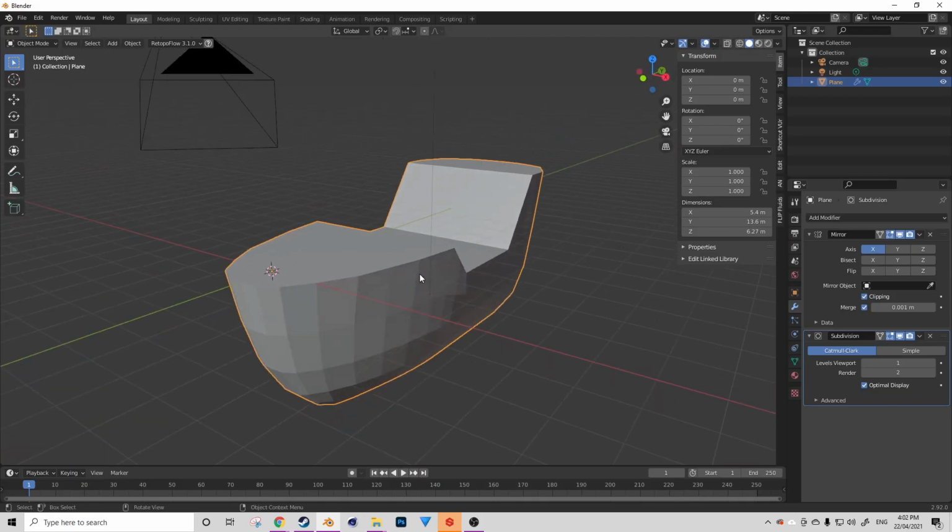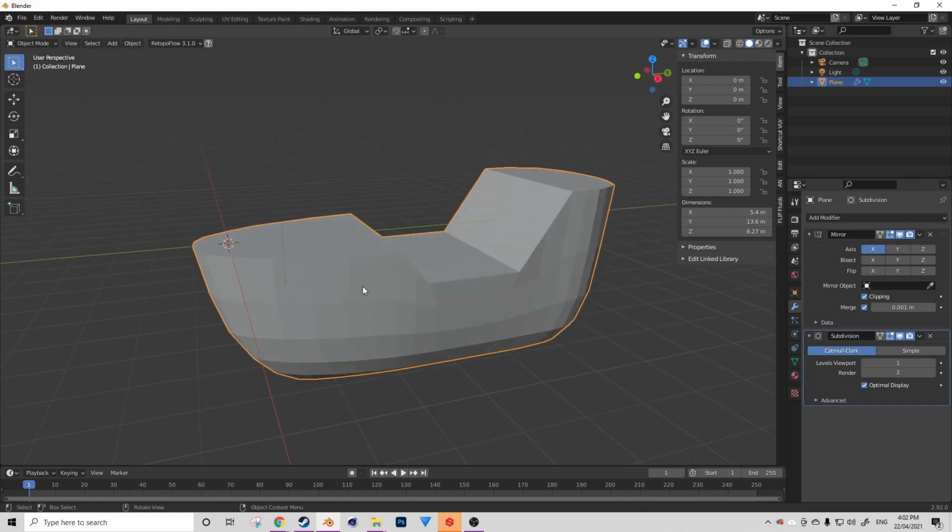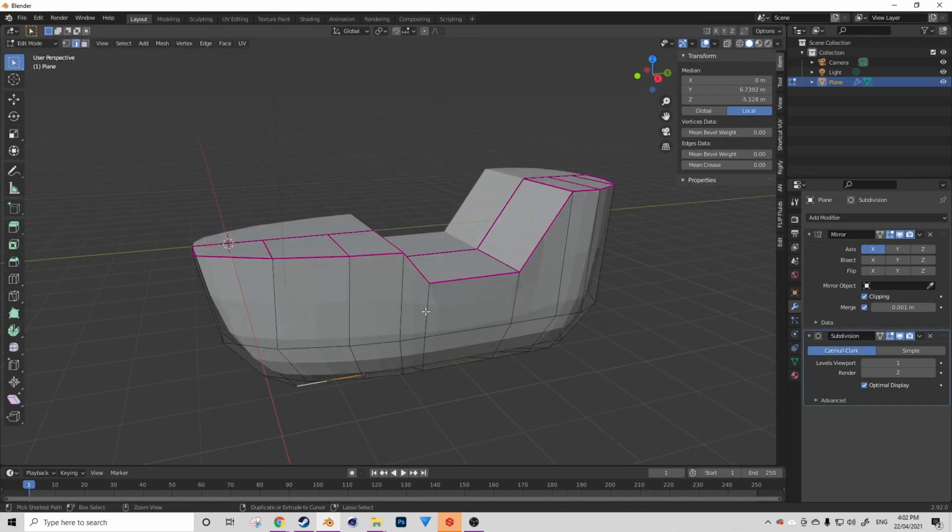Now we're going to start to model in some detail. Go into edit mode on your object, and now we're going to create a loop cut. Press E and then F to constrain the loop cut to the shape of the edge above it. You can use F to toggle which edge you want to constrain your loop cut to.